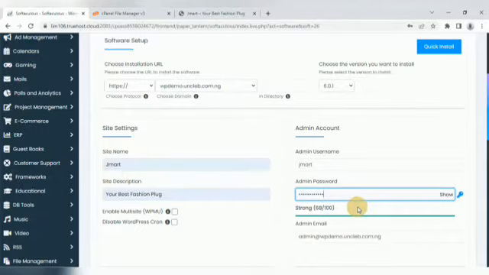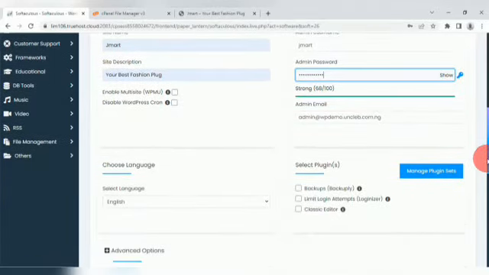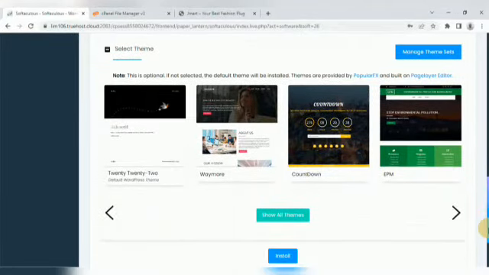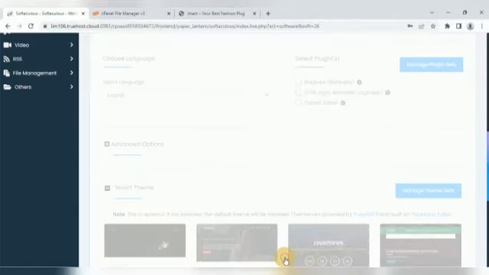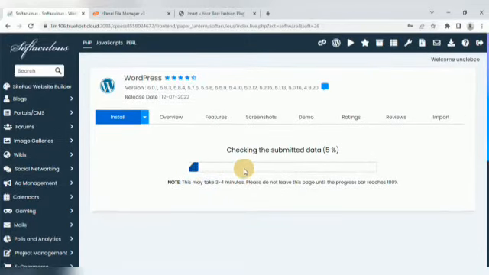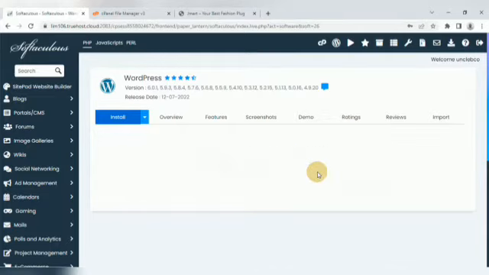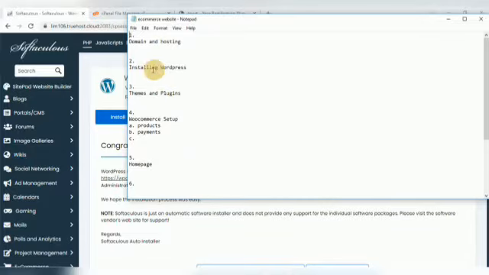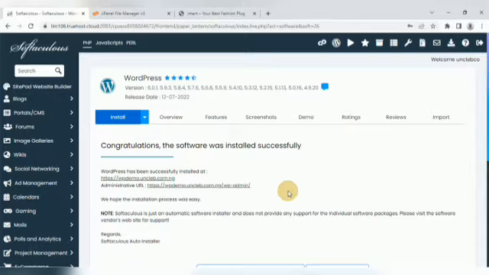Okay, so once you create that, then of course your admin email, which you ought to have created before now, will be there. Then the next thing is to scroll down and click on install, and this should be done within 30 seconds or thereabout. And that is it. Congratulations, you've been able to install WordPress on your website. So we are done with installing WordPress, and the next step is themes and plugins. So let's go in right there.